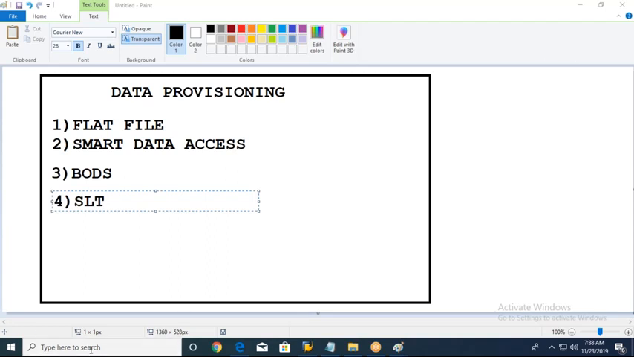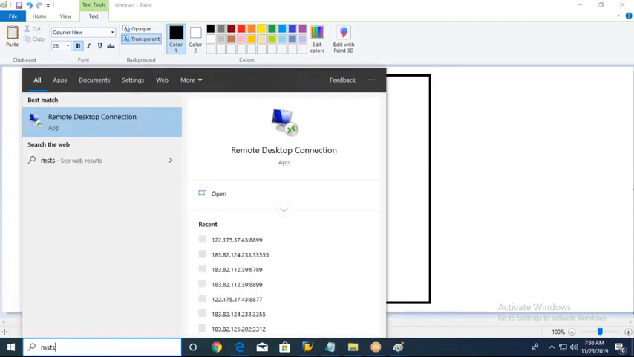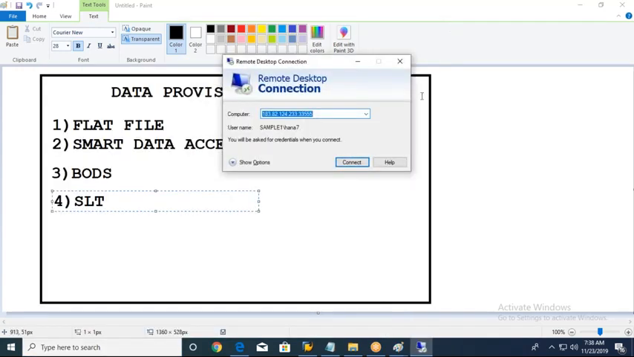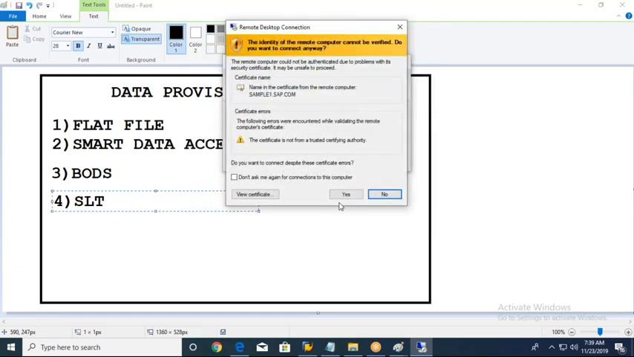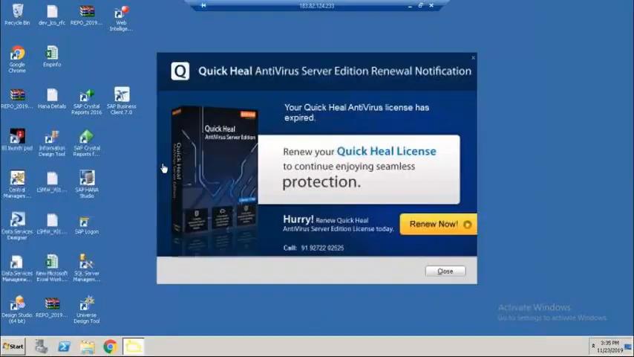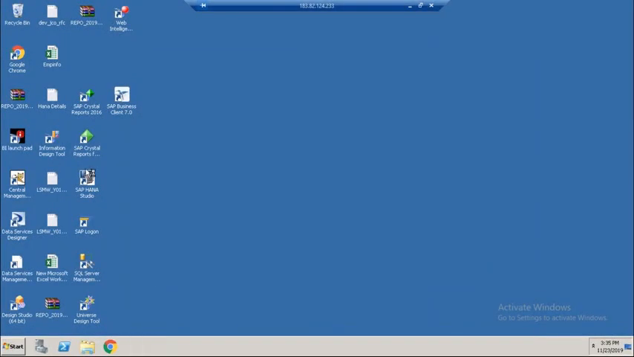Okay, let me start flat file. I am logging into our system. For example, I have an Excel file or CSV file.